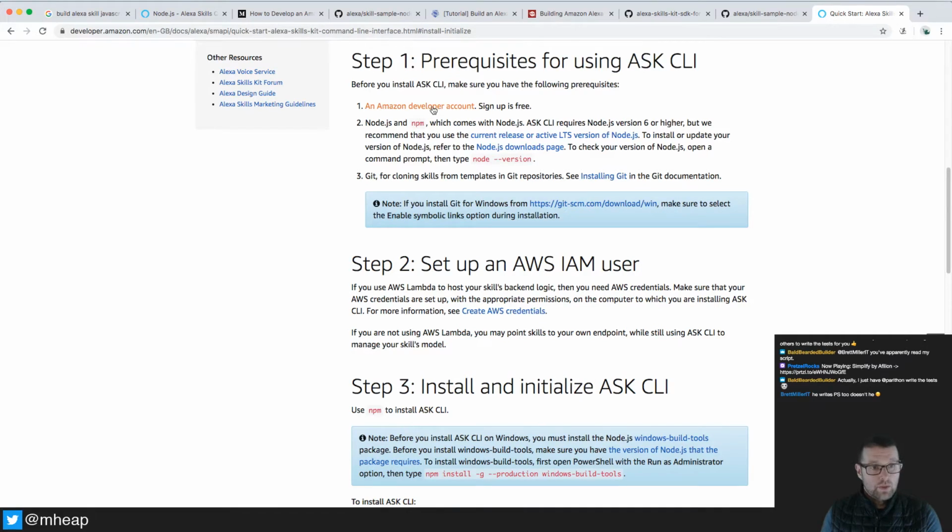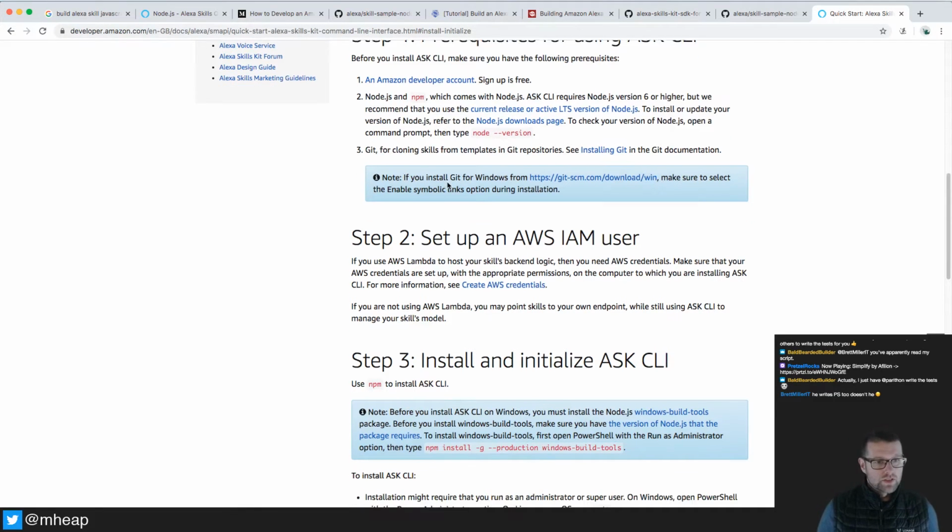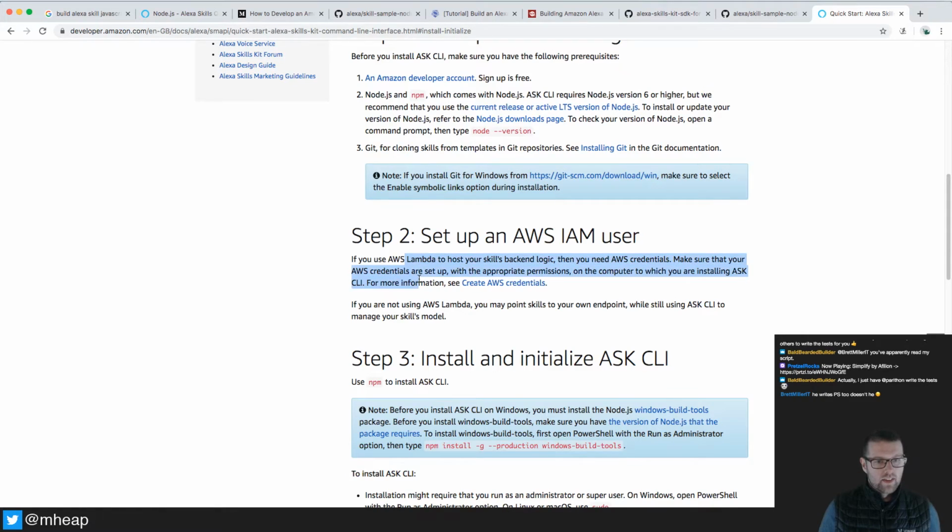So I have an Amazon developer account. I think I do. Node.js and npm, yep, that's fine. And I have Git. Oh, amazing, there we are.